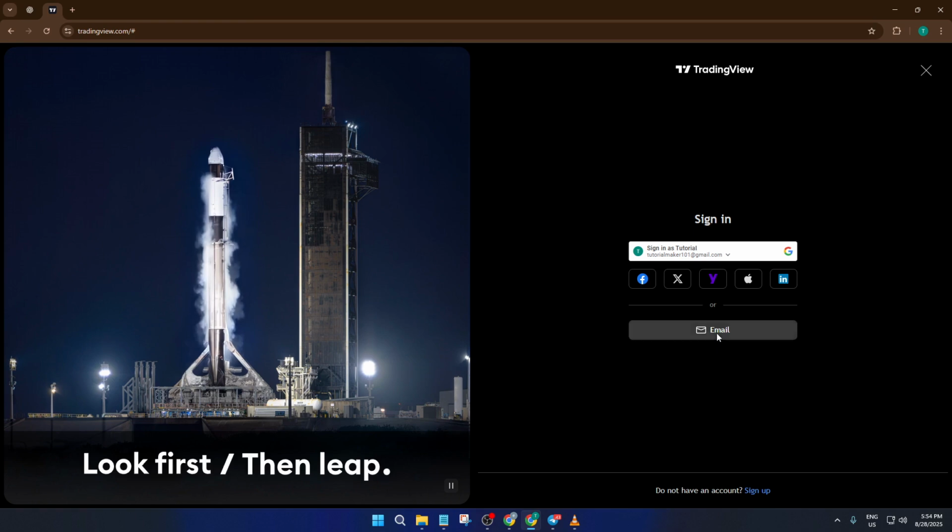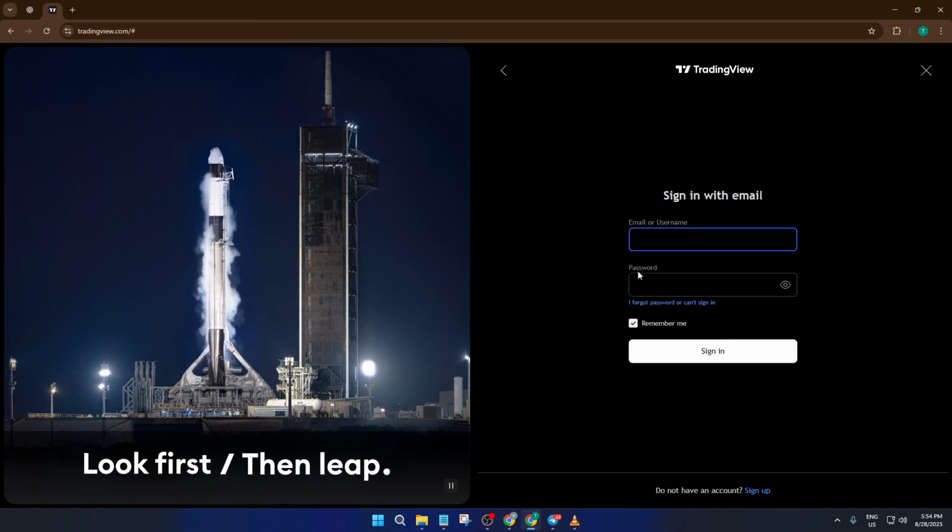Now back to those login boxes. Just below the boxes where you'd put your email and password, you'll notice an option that either says I forgot password or can't sign in. Don't rush here, take a moment and find that link. Sometimes the wording can be a little different depending on updates to the website, but it's always somewhere near those login fields. Give that a click.